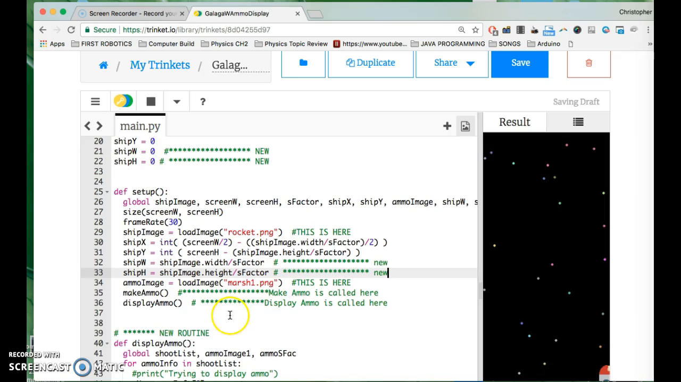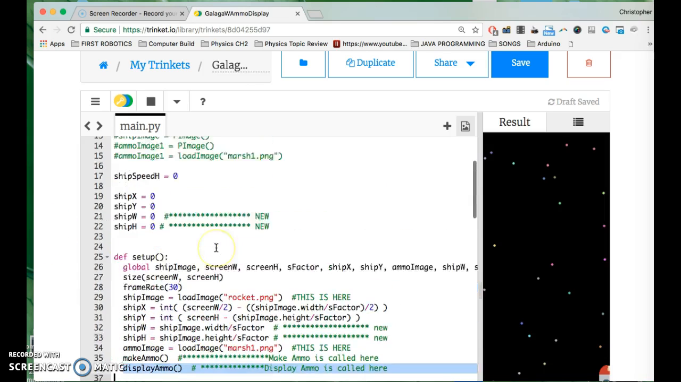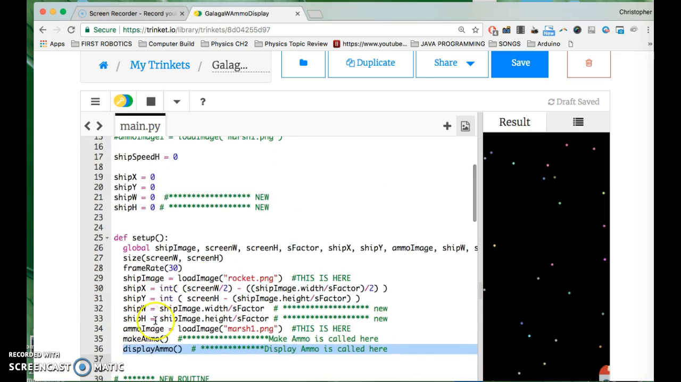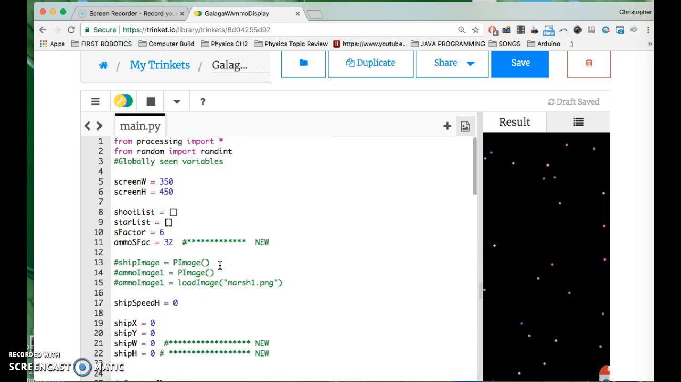Okay, and then here's the ammo image, and then what I did was we made a make ammo. I'm going to call it here in setup, because what I'm hoping to do is that the ammo will get made after all the images are kind of loaded. Then I called this thing display ammo, because it would have to be able to work once the ship image is done. So I delayed all the making of the ammo and the showing of the ammo to whenever setup comes. That's sort of what I'm doing.